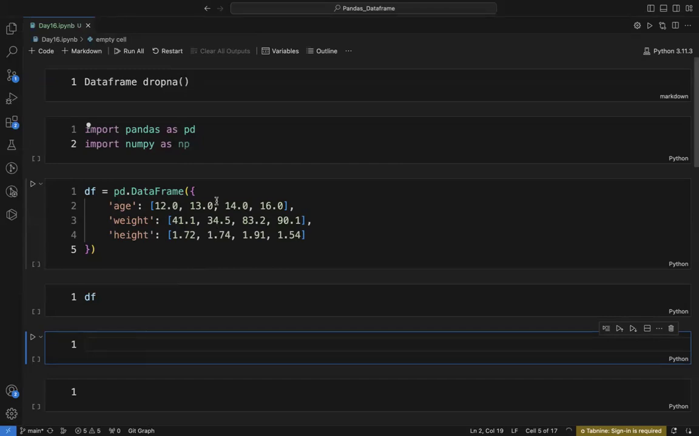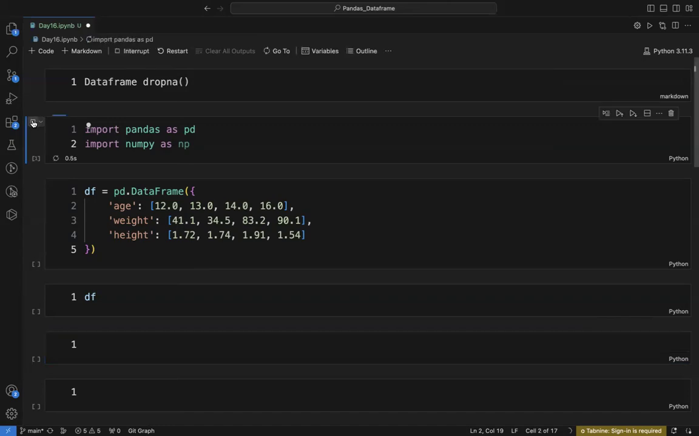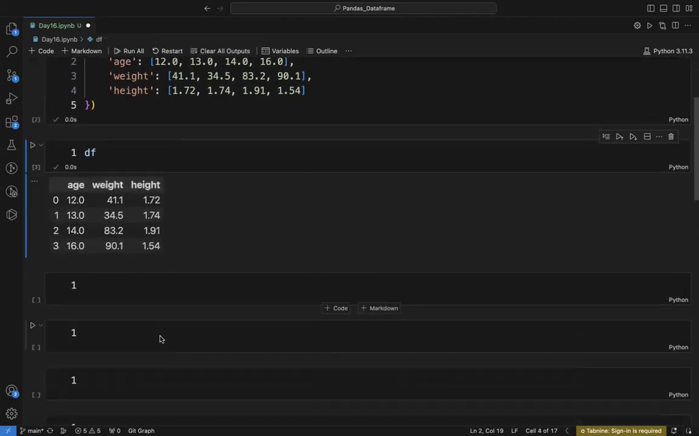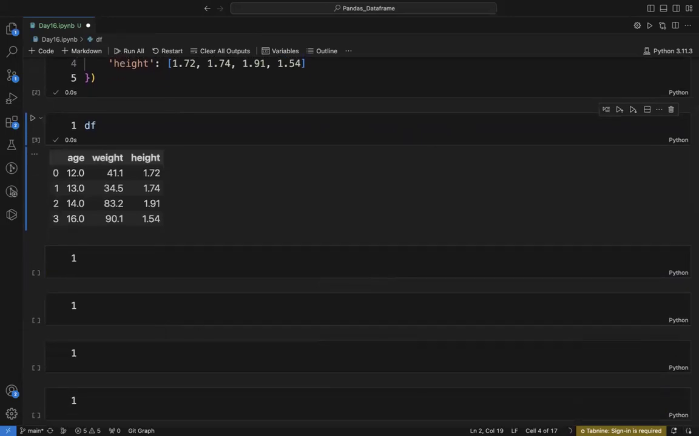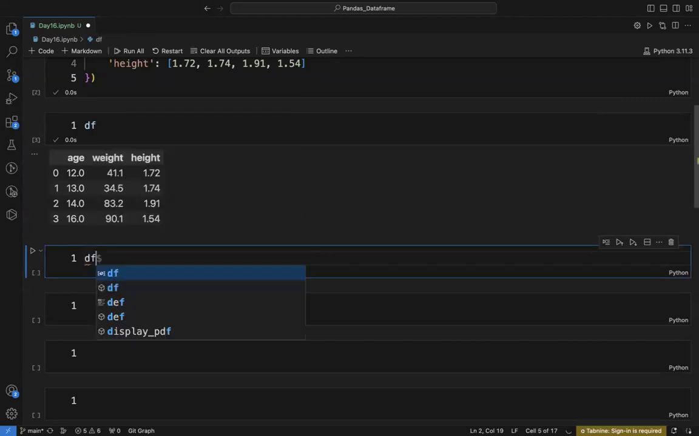This is the same toy DataFrame that I used in the previous session. Now let's run this first line of code, then run this toy DataFrame, and let's see what my df is. So this is my df. If you remember, it has 4 rows and 3 columns, and currently it doesn't have any null values. So I will first start by inserting null values here. So let's insert some null values.